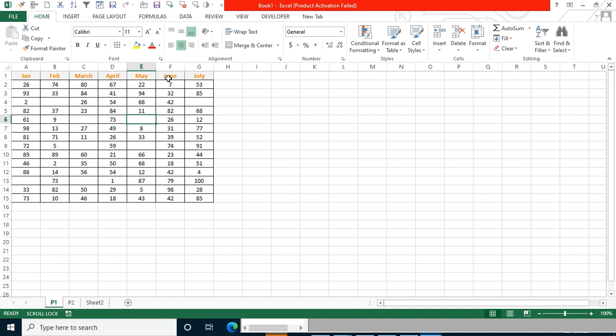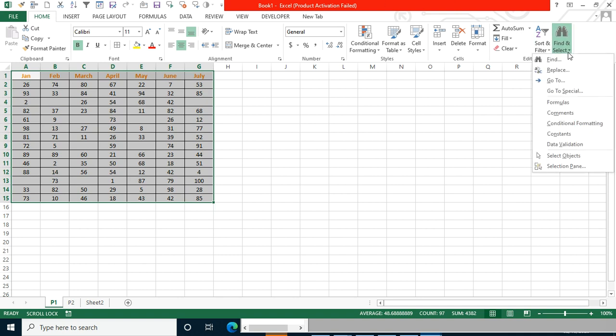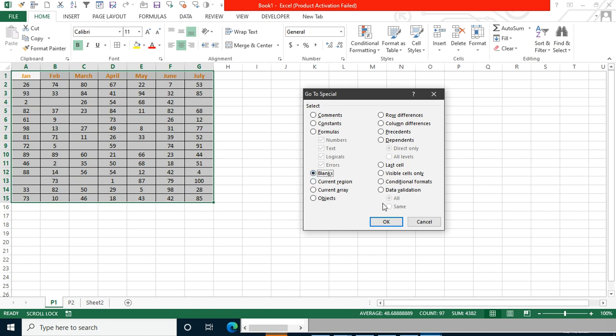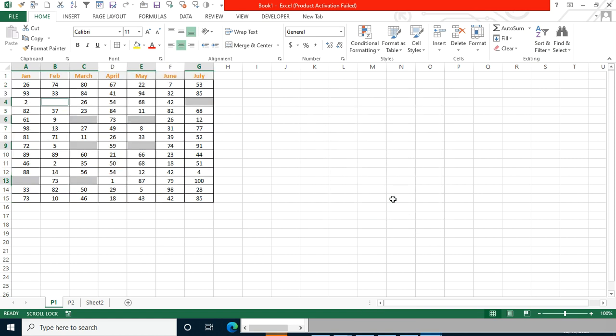So I'm going to show you how to do it with the recording functionality. If you have watched my previous video, you would be able to understand, but if you are watching this for the first time, then I will show you how to do it with the record macro option. First of all, select this range, then go to Find and Select, click on Go To Special, click on Blanks, then OK. Sorry, I have not recorded the macro yet. Okay, so I'm just going to record it first.